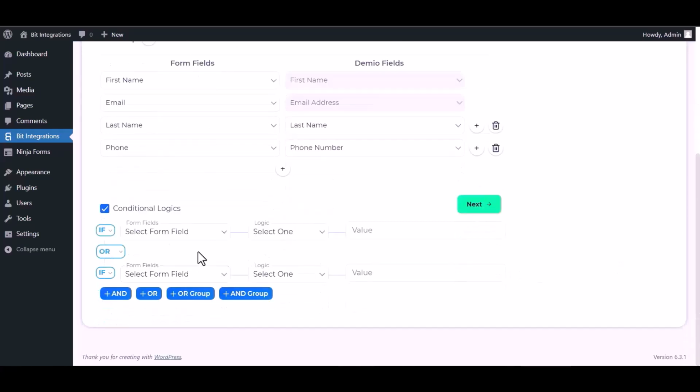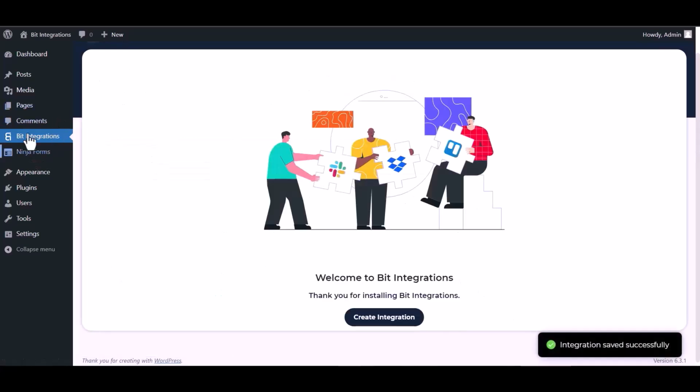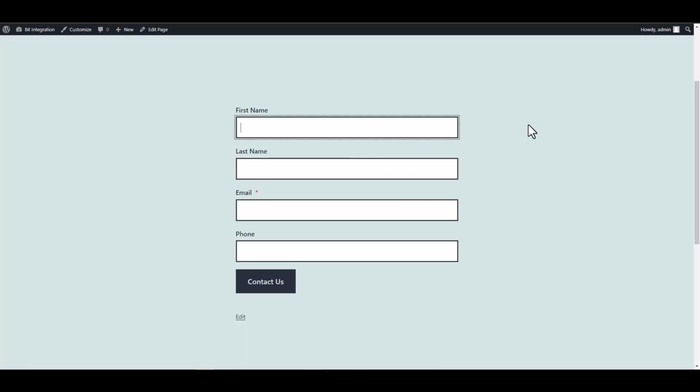Here are some advanced features in conditional logic you can use for your own requirement. Next, finish and save it. Let's submit a form. Submit it.